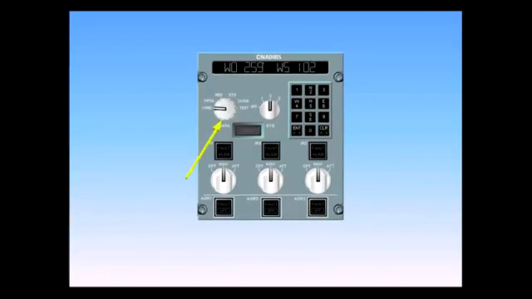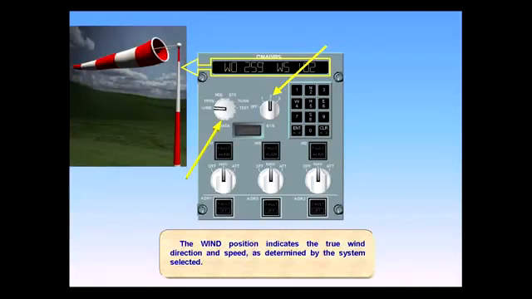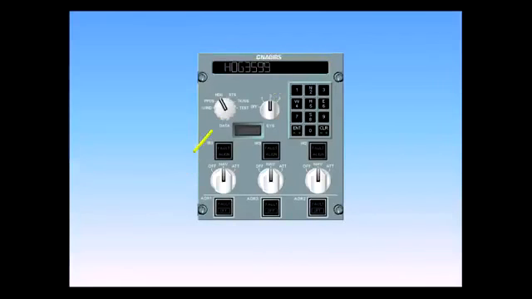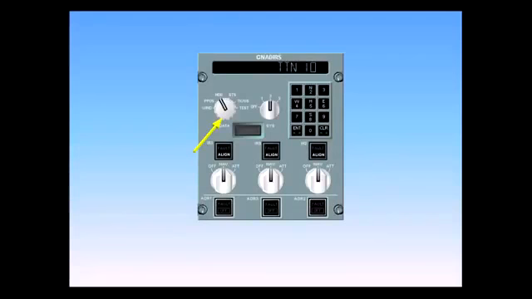The wind position indicates the true wind direction and speed as determined by the system selected. The HDG, or heading position, displays the true heading. If heading is selected during IRS alignment, the time remaining until alignment is complete is displayed. This is shown by a TTN, time to nav, indication. Currently, the display is showing that there are 10 minutes remaining until the alignment is complete.